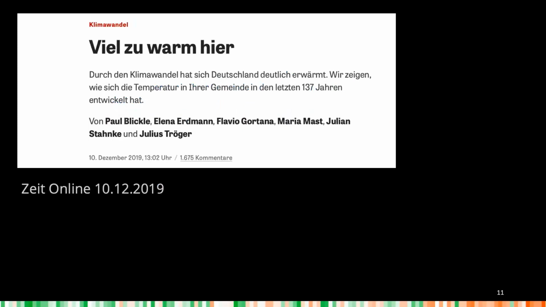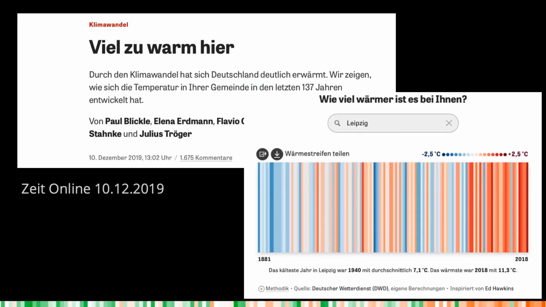Someone had this idea before, with the following article. They created a tool where you can put in your favorite place, for example Leipzig, and then you get this stripe. When you look at the lowest line, it's inspired by Ed Hawkins. The source is the German Weather Service, that's the time series. And when you click on Methodic, you see what I actually told you just before. So I put in Leipzig and not the actual coordinates.